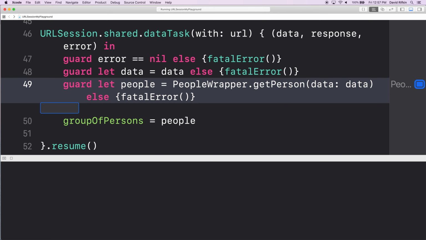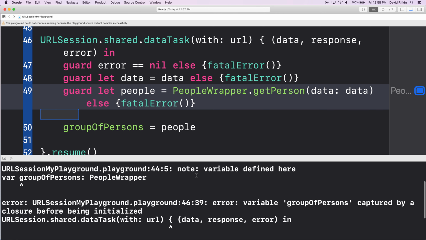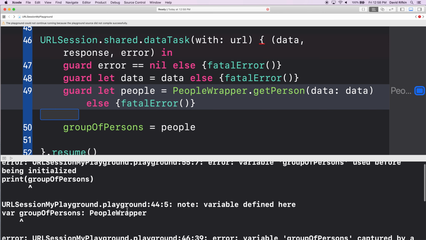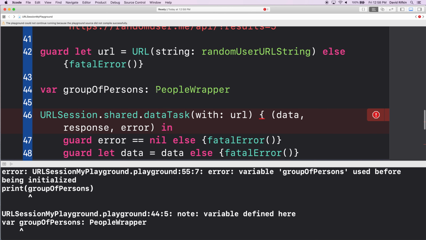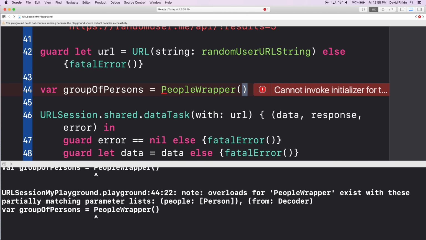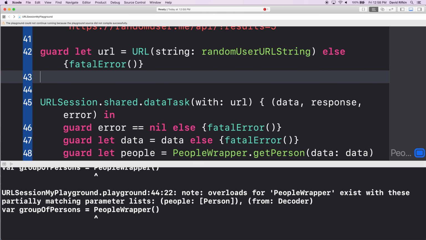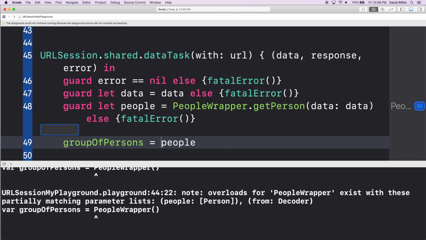Oh, wow. That's betrayal. Fatal error. Oh, no. What happened? Variable defined here. Variable used before initialized. What? All right. Let's do it like that. That's not going to work. Oh, man. I just want to print out people.